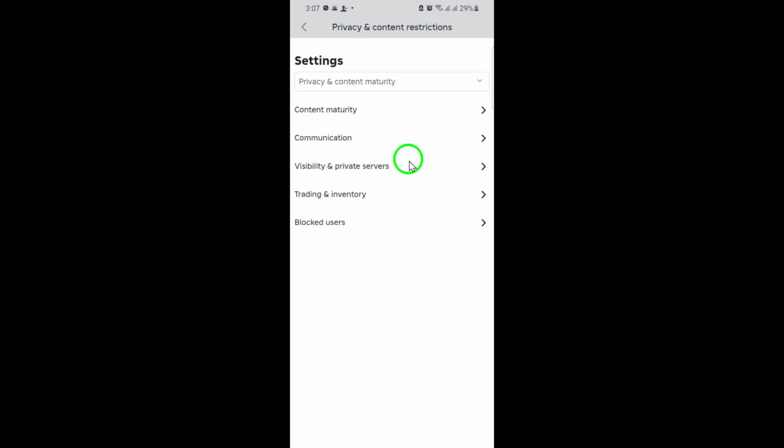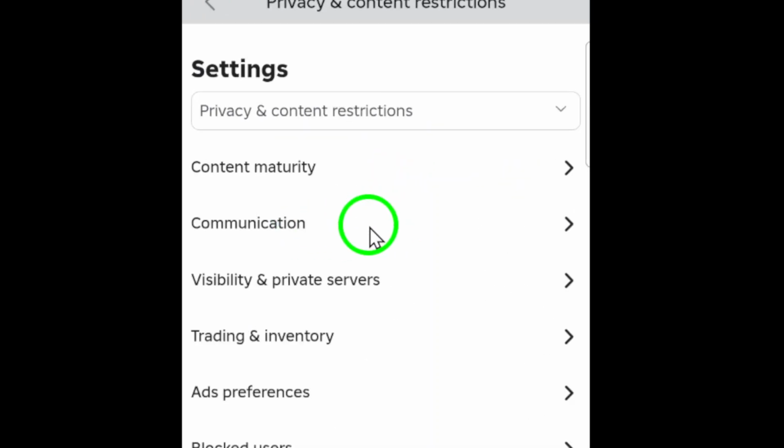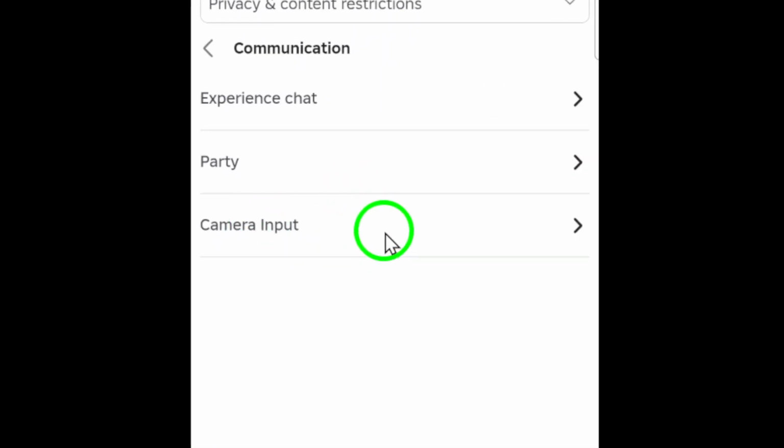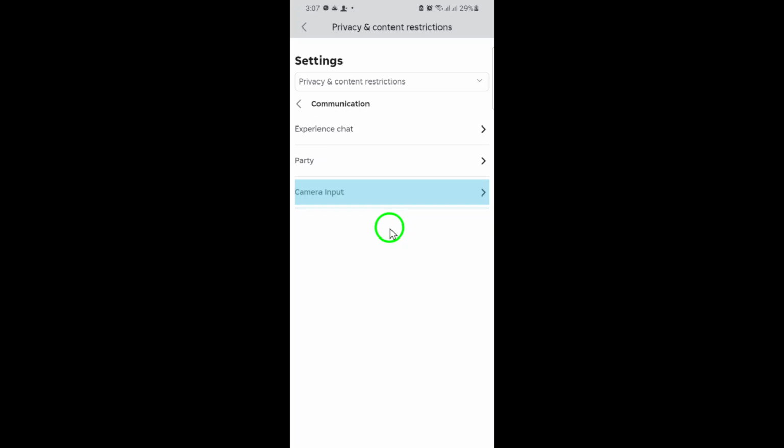You'll see a toggle switch that lets you enable or disable camera input. To turn off the camera, simply tap the toggle so it switches to the off position. And that's it. Your camera input is now disabled in Roblox. This means the app won't be able to access your device's camera while you play, giving you extra peace of mind and control over your privacy.